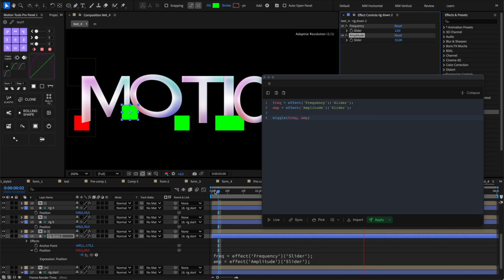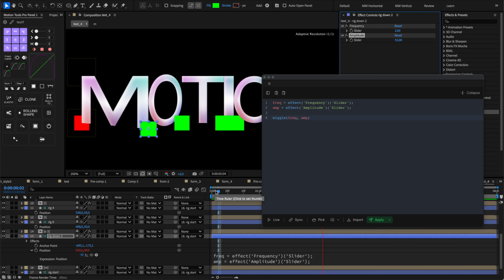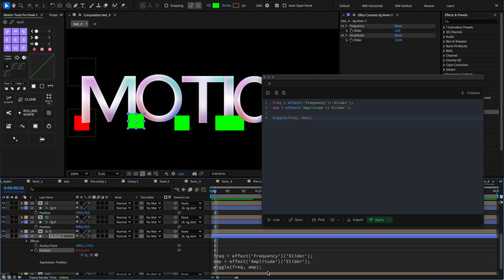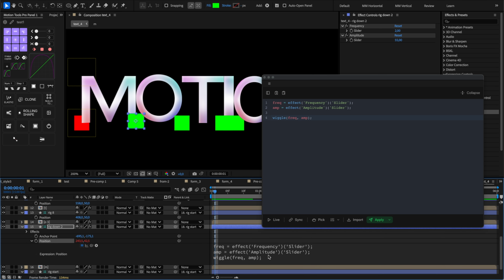A fast note. After each line, write a semicolon to separate the lines. It's not necessary, but it's a good practice, and will help you to avoid unexpected errors. This gives users complete control over the wiggle speed and intensity right from the Effect Controls panel without touching the code again. The Pick Whip in our editor is another helpful feature.